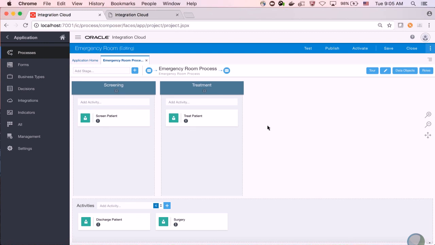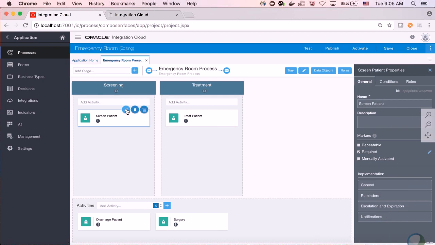So let's assume that we have gotten into some level of agreement with this being the simple flow. Typically, we're going to screen the patient, we're going to treat it, we're going to discharge that individual, and optionally we're going to be doing surgery. So let's come to these activities and drill down into the specific properties for it. So once we click the pencil for edition, we're going to see the properties panel showing up on the right-hand side.